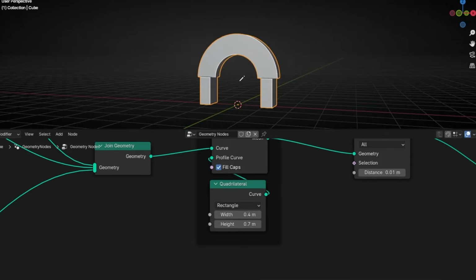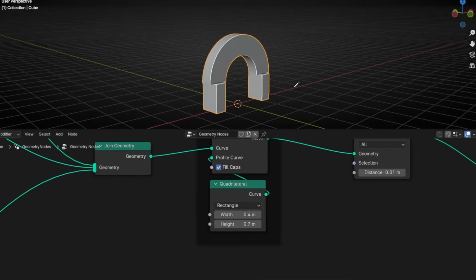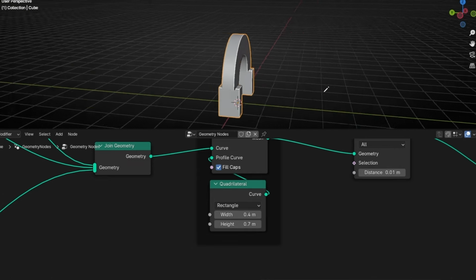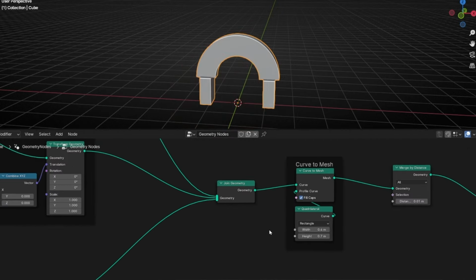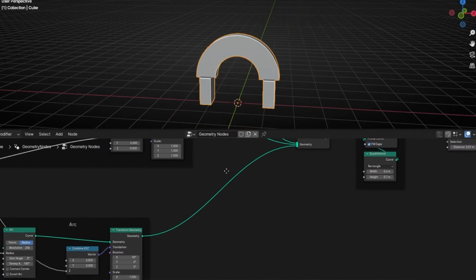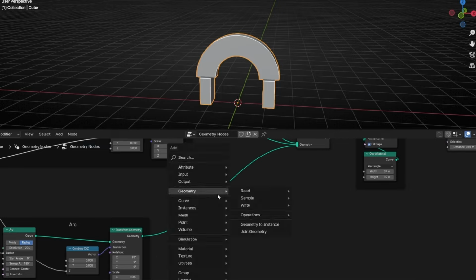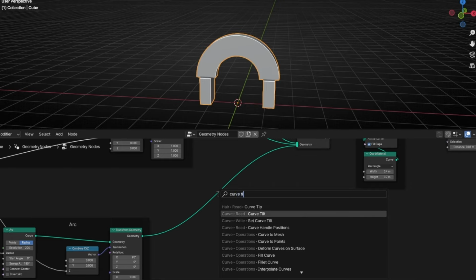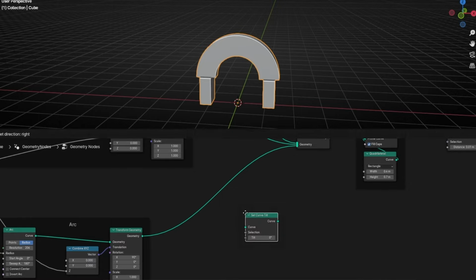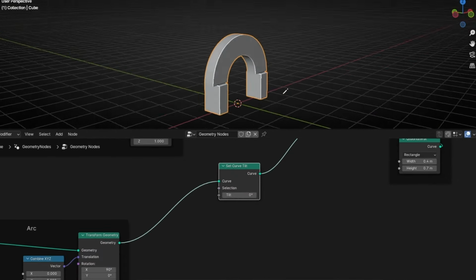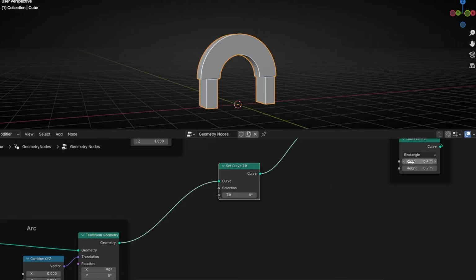Oops, there is a problem. Okay, let's solve this. So what we have to do is rotate either this curve or both curves. I think the faster way is to rotate this. To rotate a curve, it's called tilt. So let's bring here curve tilt. Not this one, tilt curve, this one, set curve tilt. With this, we can rotate this. So for example, to see it better, let me decrease this.